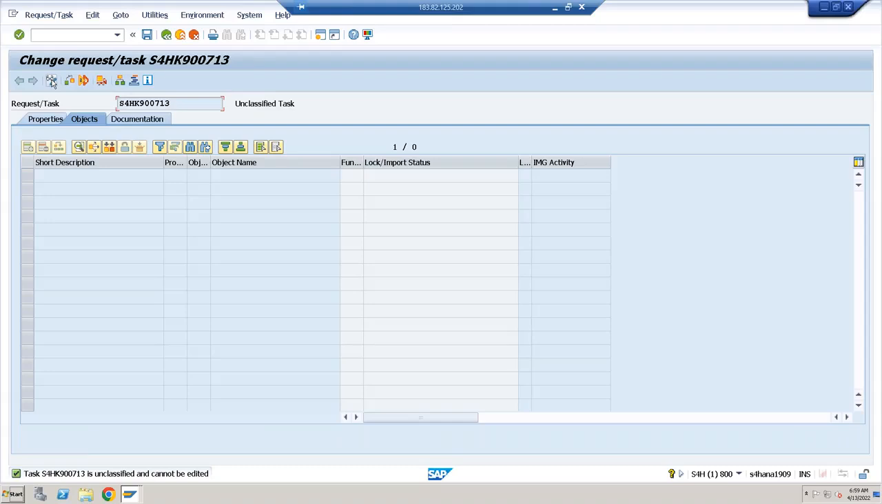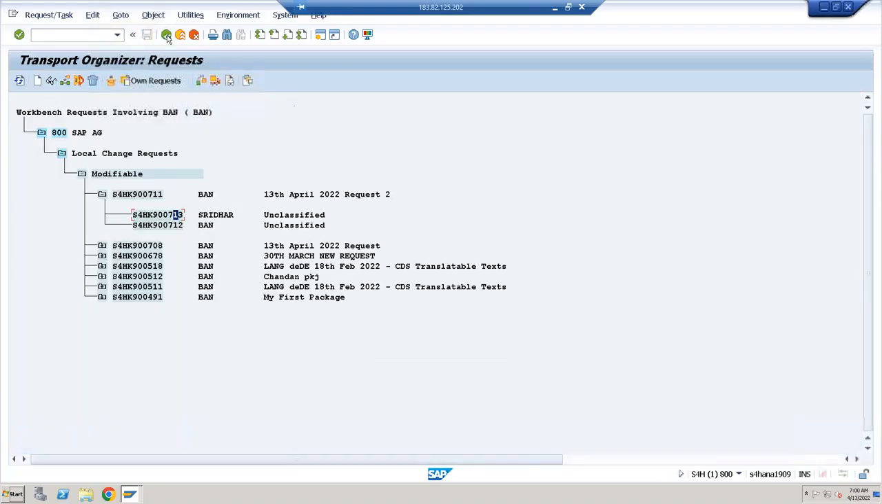So I double clicked on the source task, I copied the objects, then I double clicked on the target task. It opens the target task in display mode. When I try to switch to change mode, it gives a message that it is unclassified and cannot be edited. So I'll say Control V here. No, it is not allowing me. Is it clear? Because the target task status is unclassified, it is not allowing me to open that in editable mode.